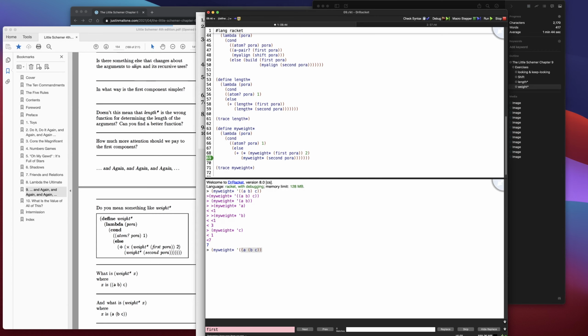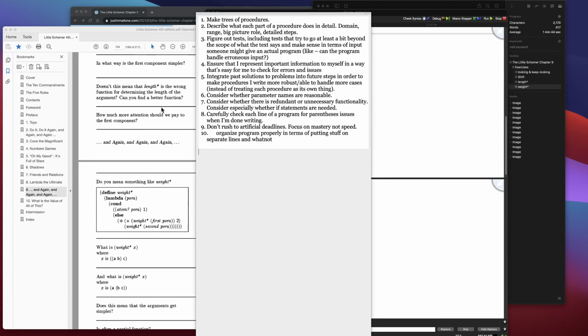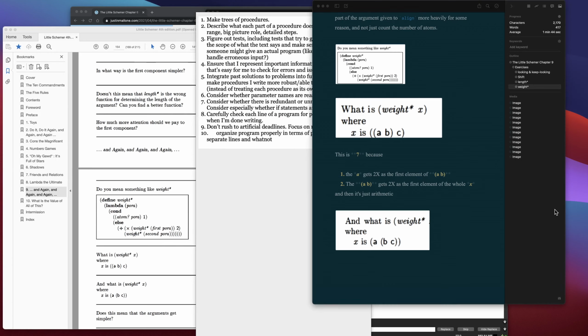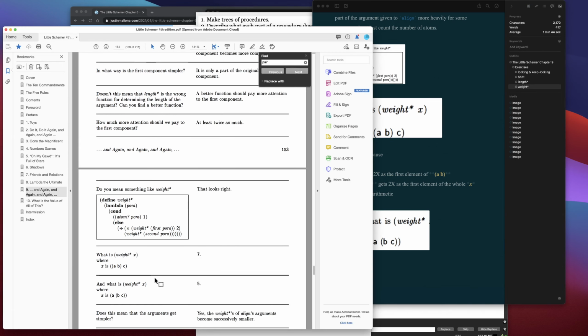Let's see. Now I could just see what the book says, but I like tracing things out. Oh, I accidentally nested it. Okay, 5. We got it. We're killing it. Does this mean that the arguments get simpler? I don't know what they mean by that. Yes, the weights of a line's arguments become successively smaller.